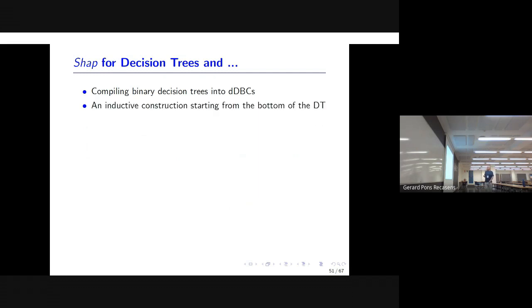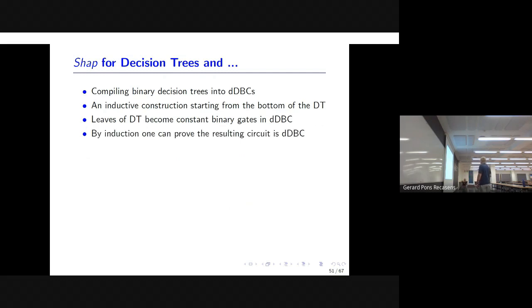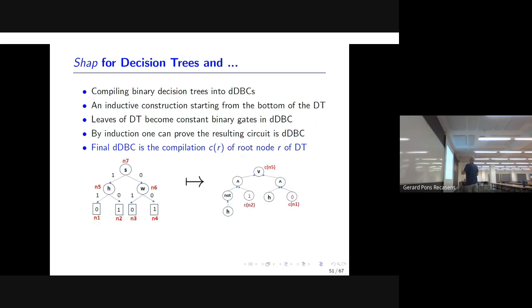Compiling binary decision trees into our class of circuits is an inductive construction. It starts from the bottom of the decision tree. So the leaves of the decision tree become constant gates in the circuits. In our circuit, we can have constants as well, so an input that is fixed to one or fixed to zero. And the construction is by induction, basically. I want to transform this decision tree into a circuit.